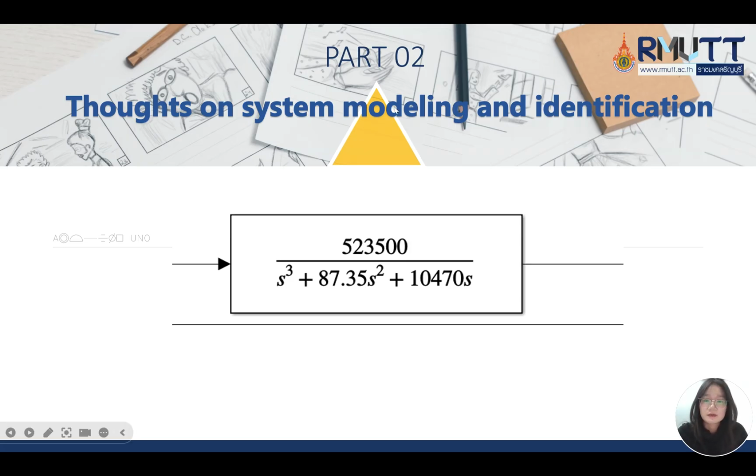This is G(s) equals 523,500 divided by s cubed plus 87.35 times s squared plus 10,470 times s, which is the system model I'm going to simulate.